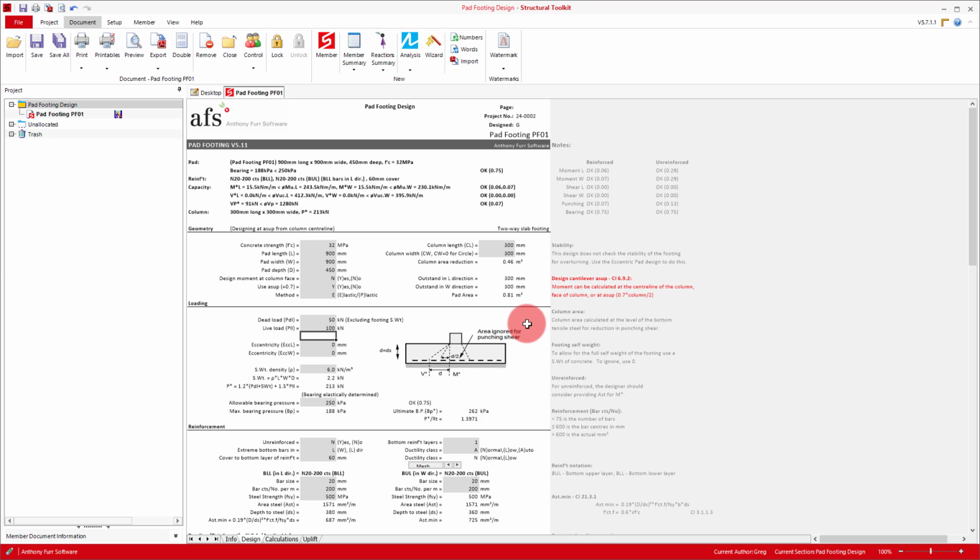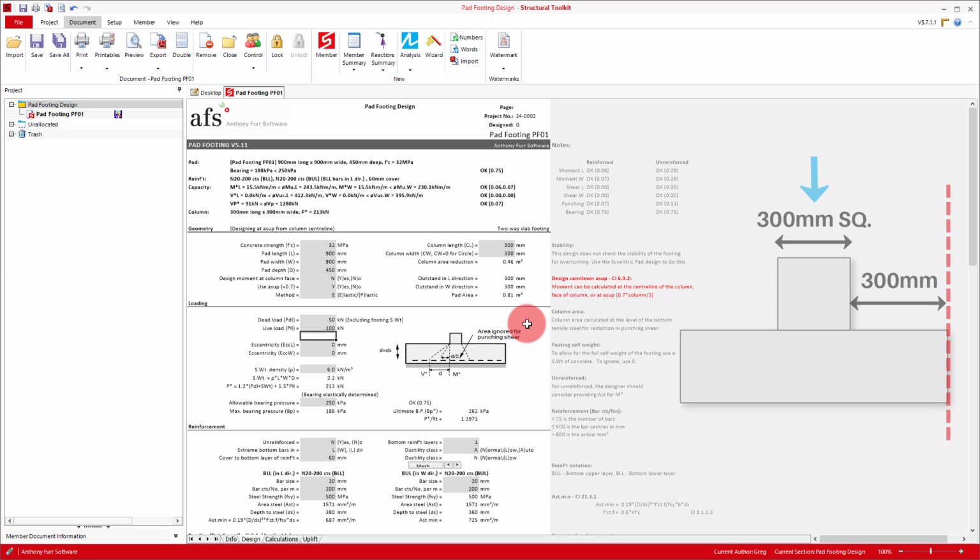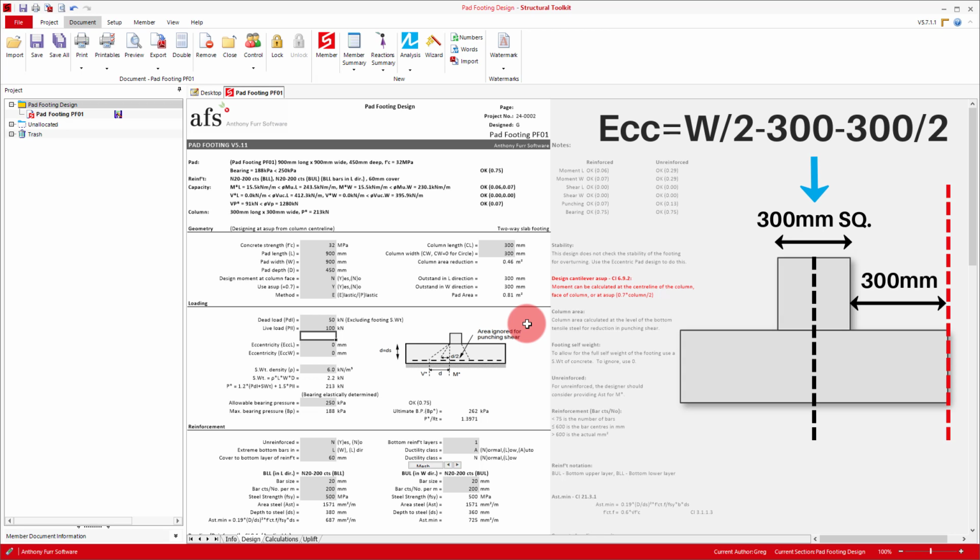Next is our eccentricities, which will be based on our footing geometry and the offset from the boundary. We'll be changing our pad size throughout our design, so although currently our column isn't eccentric, we want to make these inputs as a function of our size. These inputs are from the center of the pad, so as a function, our eccentricity in both ways will be the width or length on 2 minus our column offset from the boundary of 300 and then minus half our column width to get to the center of the column.